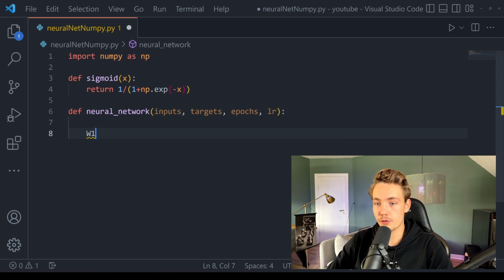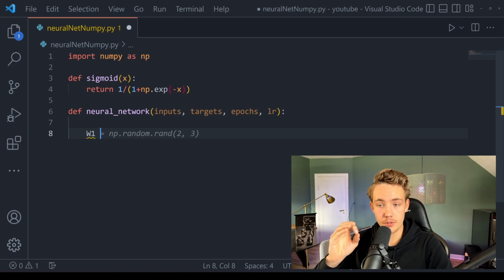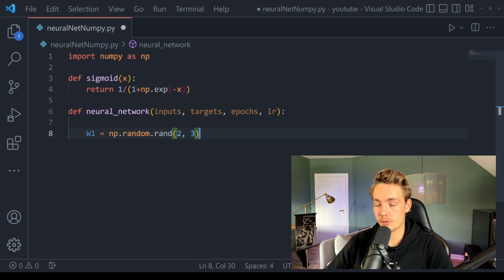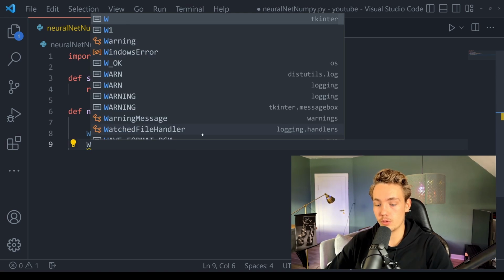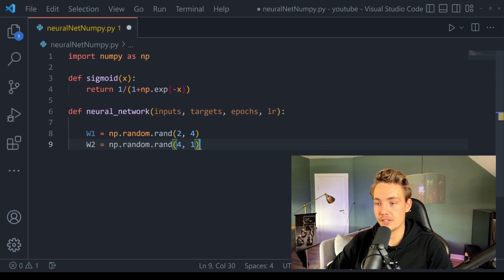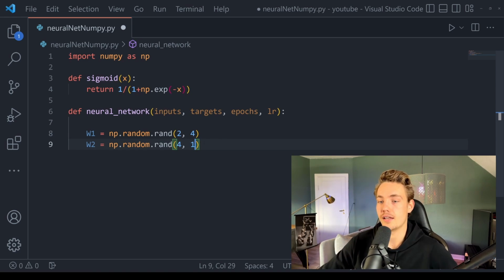First of all, we need our first weights, so our weights from our input layer to our first hidden layer. Then we're going to use np.random, and we're just going to take a random number between 2 and 4. These are the number of neurons in our first hidden layer. And then we'll also have an output layer, which will be connected by our weights 2. So this will be 4 by 1. We just have 2 inputs, and then we have a single output, and we have 4 neurons in our hidden layer. So we have input layer, hidden layer, and then an output layer. Now we have our weights for our neural network.